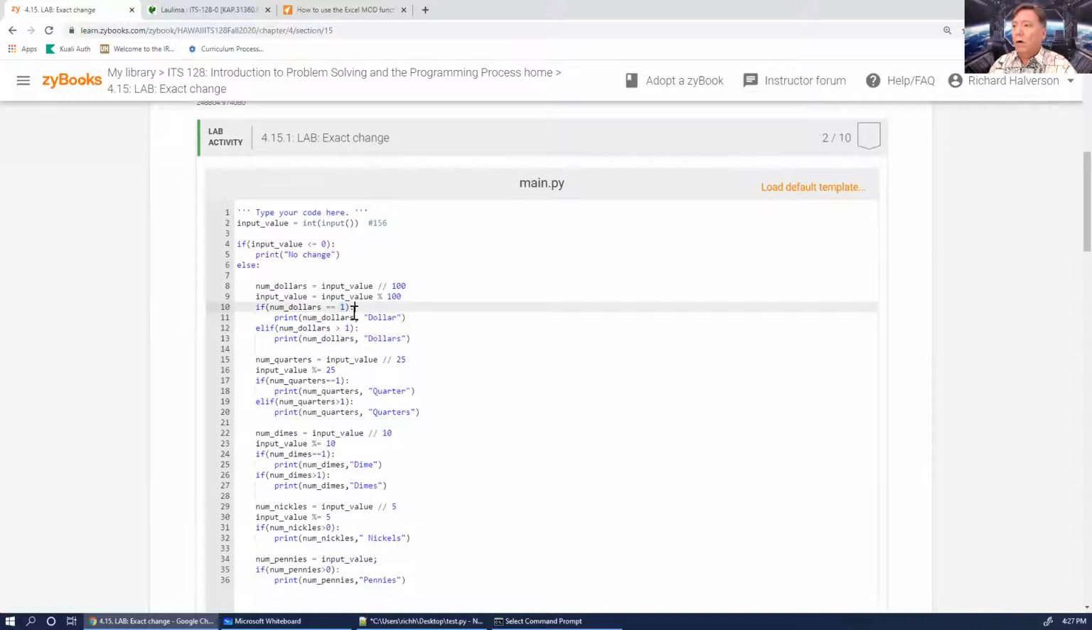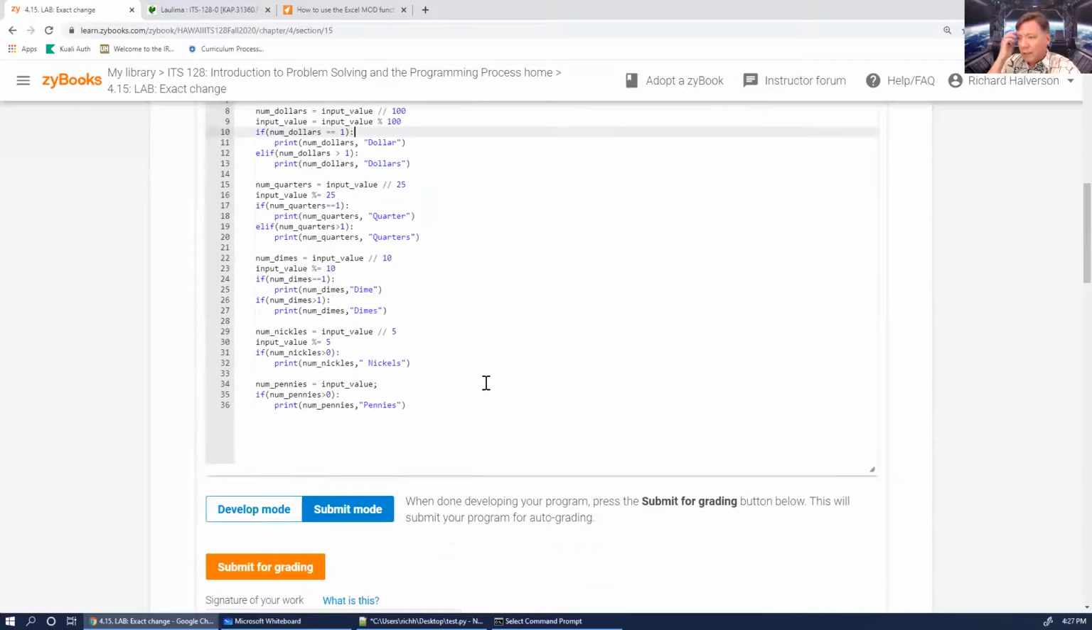Yeah. Oh, yeah, right. That's kind of the same thing I did here, and the same thing I did here. This just says if there's more than one nickel, then print out the number of nickels and put the word nickels after it. This is if there's more than one. If there's any nickels at all, then we print out the number of nickels followed by the word nickels.